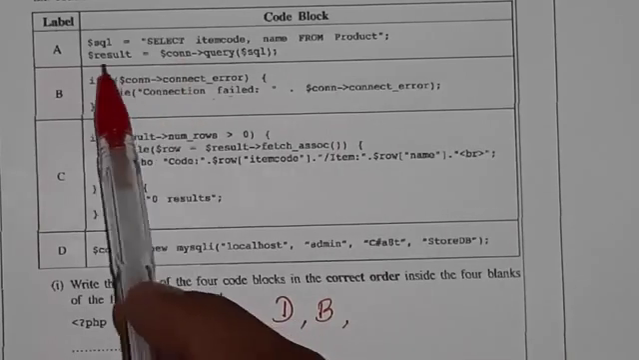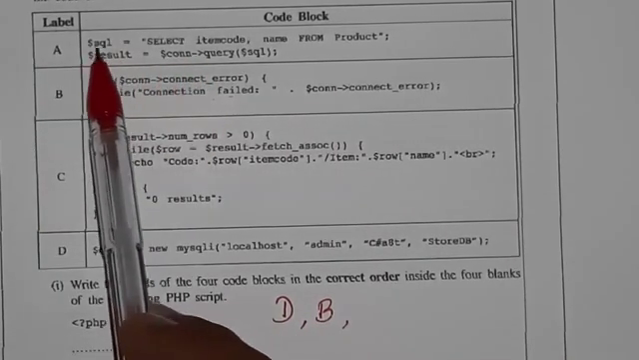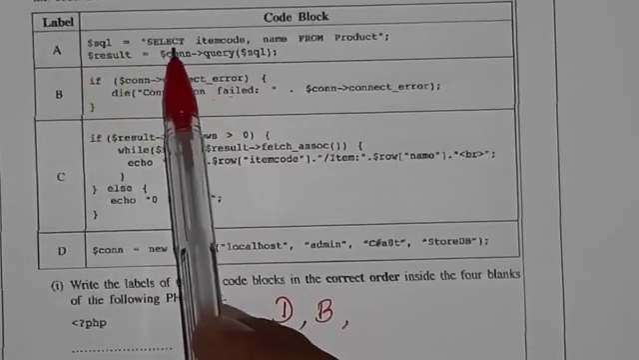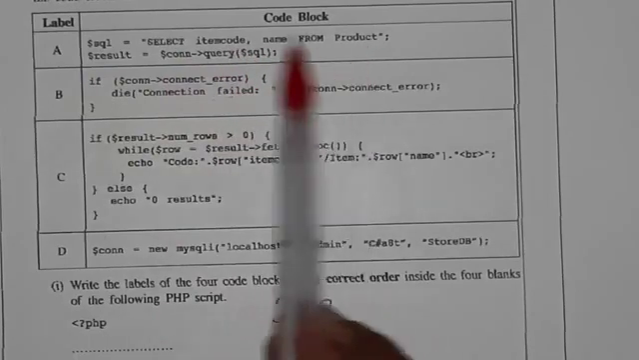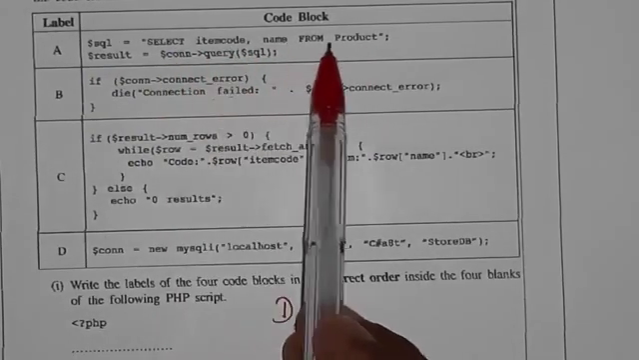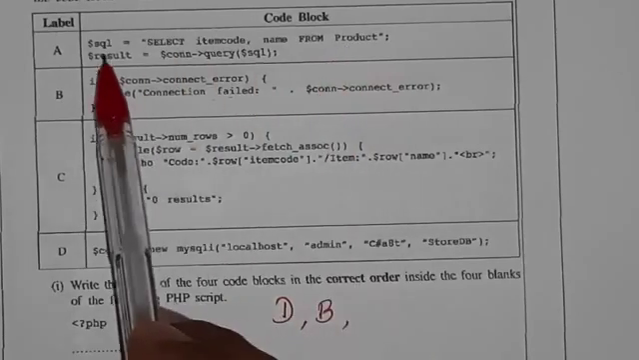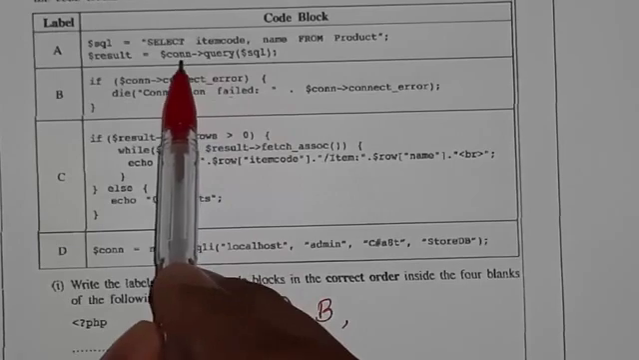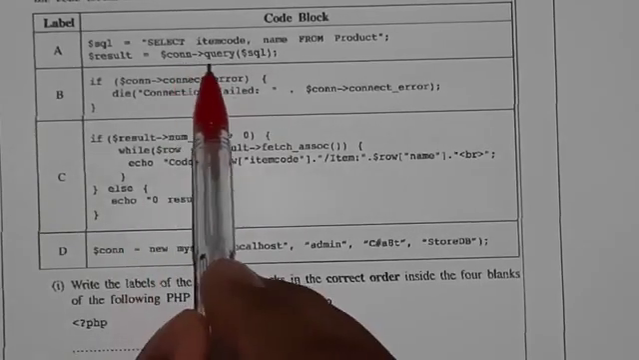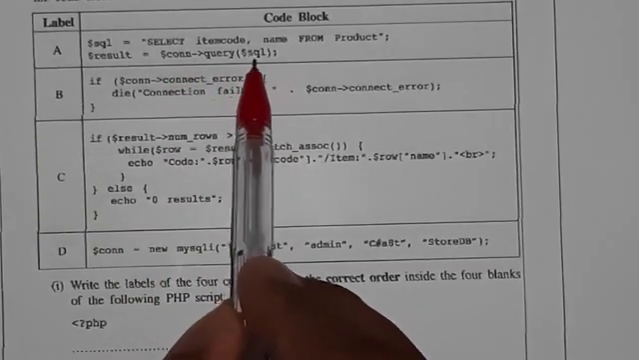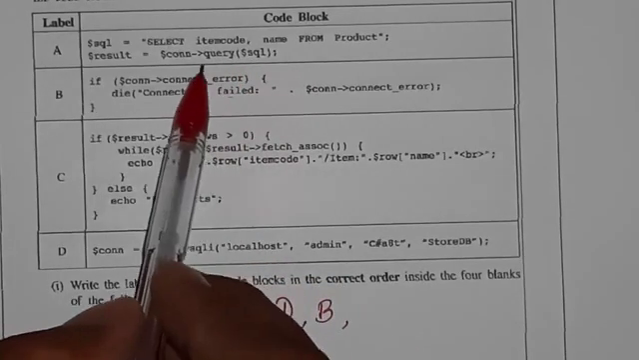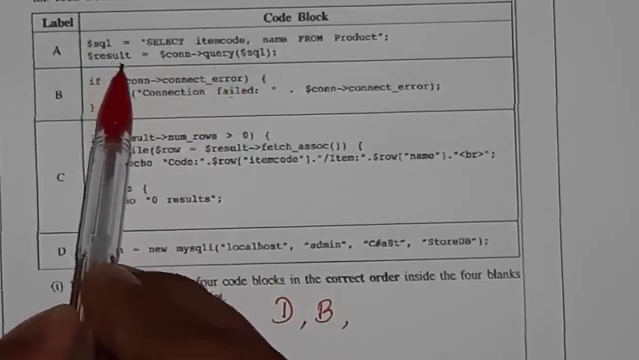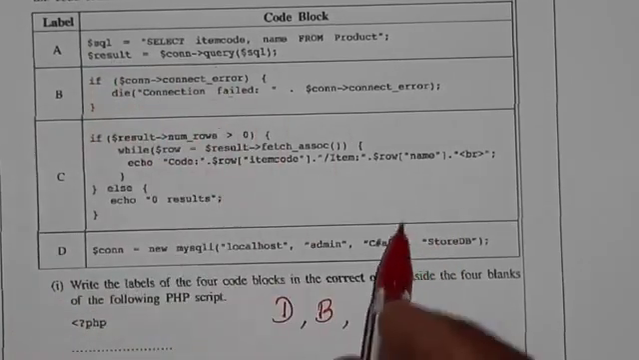Then you have to go to A. A is a string actually. Here you can see the SQL is a string. The string contains this SQL query, select item code, name from product. This is the query. Then you have to execute the query. Using the connection, you have to execute the query within brackets, SQL. The result is stored inside the $result. And A.